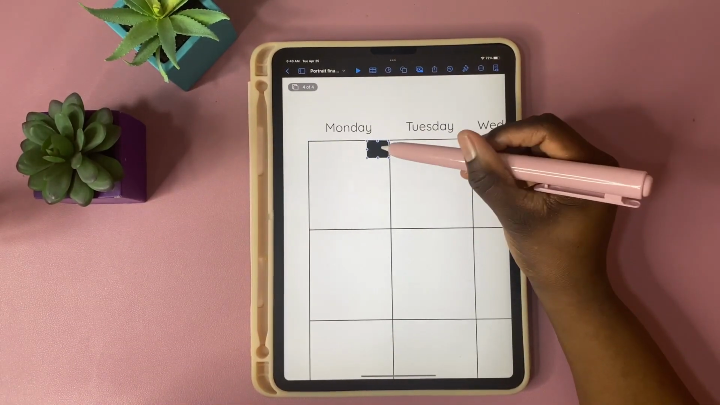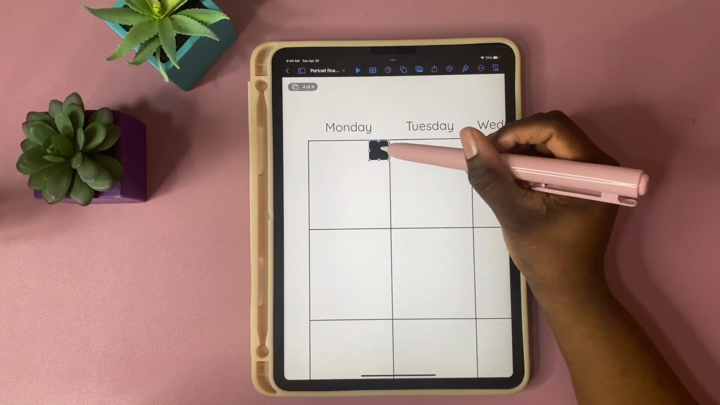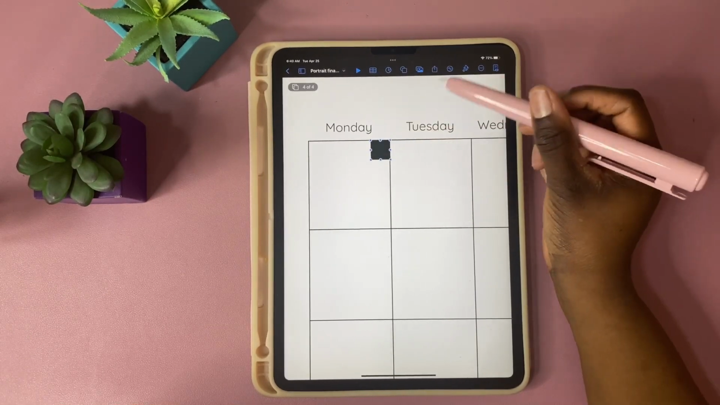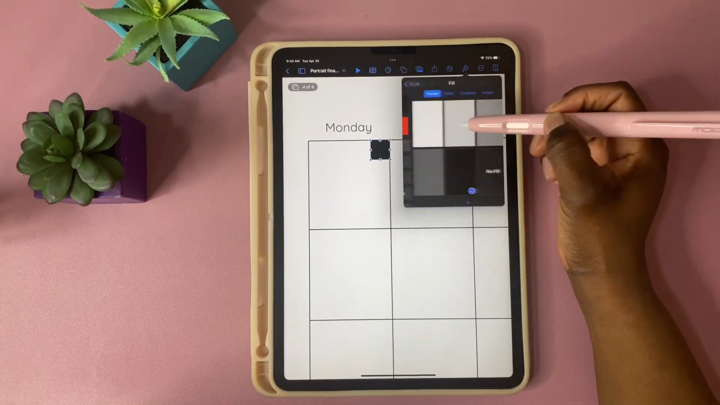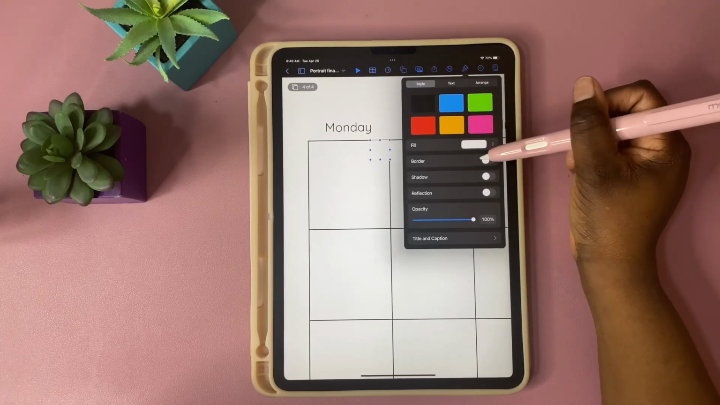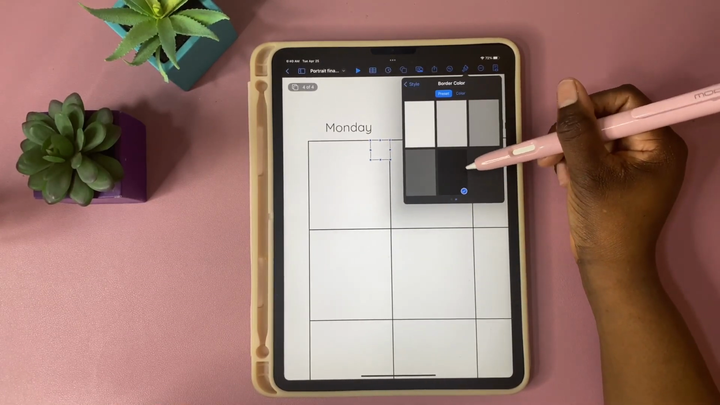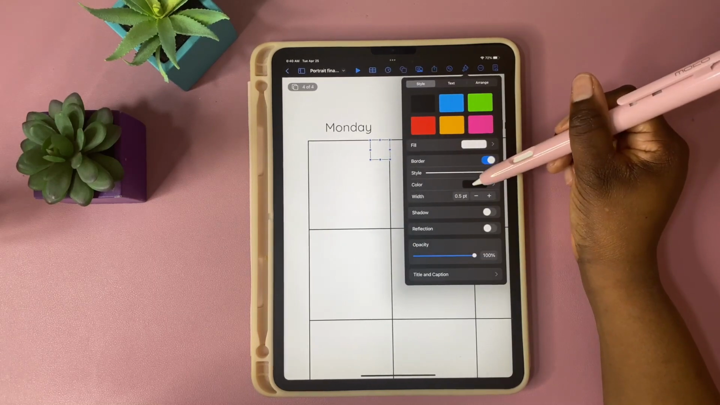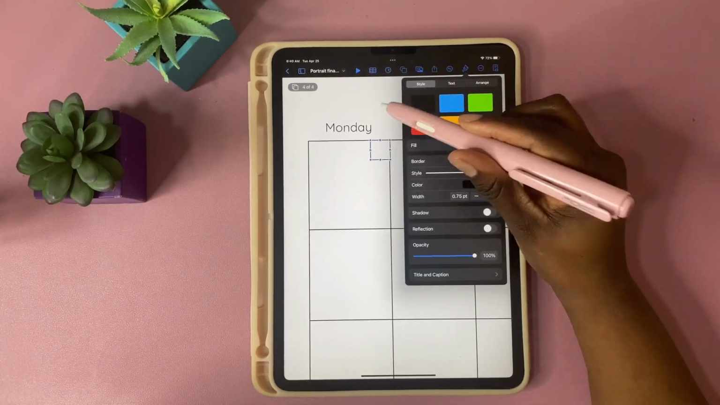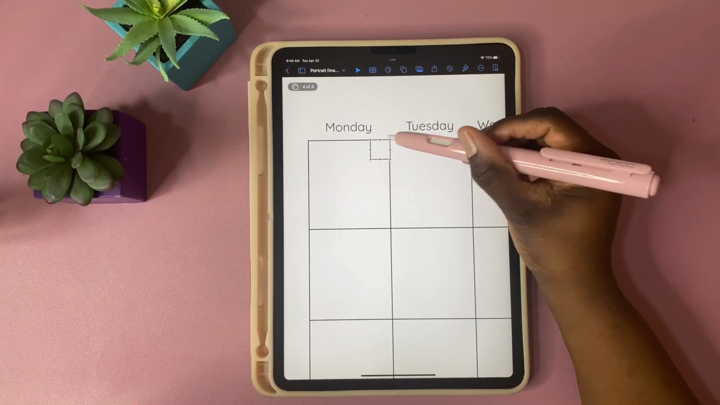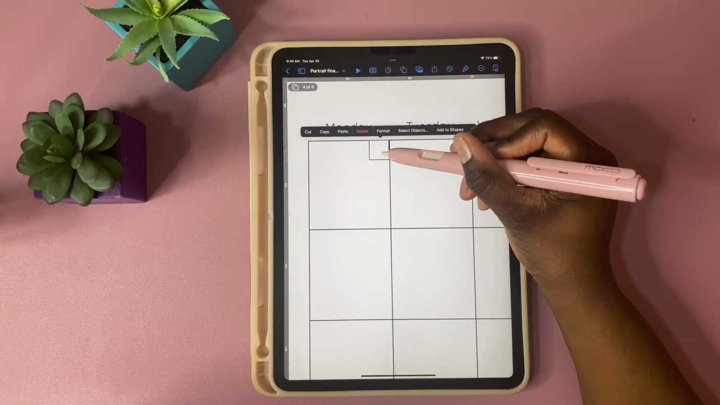As you can see here, I have the box more like a square shape. I don't want to make it too rectangular. And we're going to change the fill to white. We're going to add a border and make it really cute, exactly the way that we want it to be. So make sure that the box has all the settings that you want, first of all.